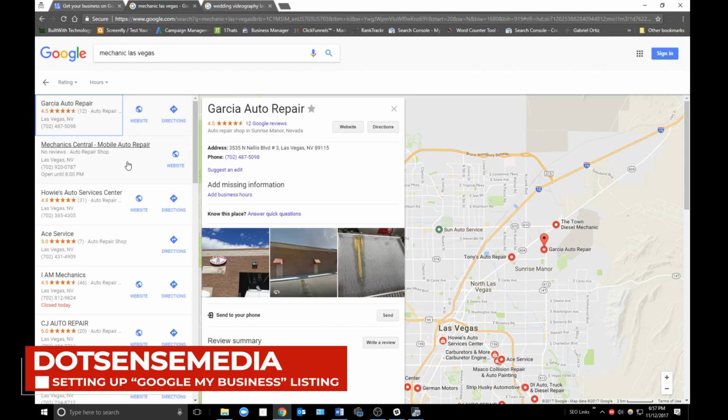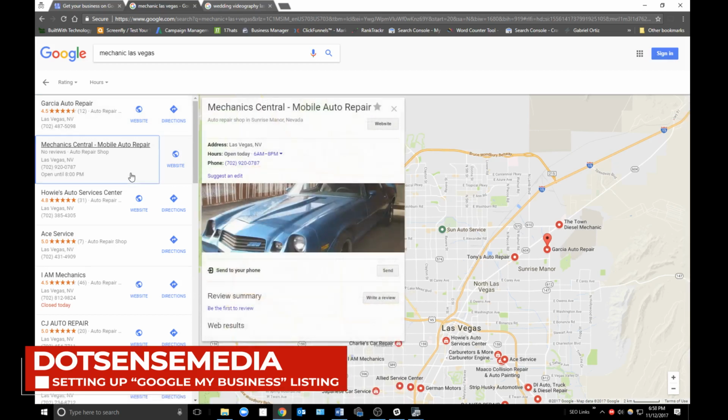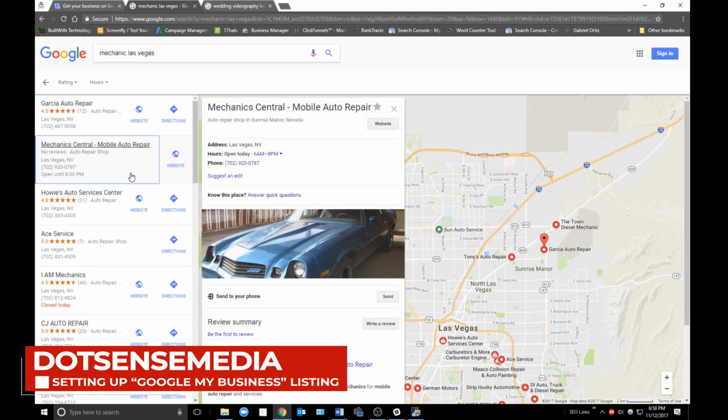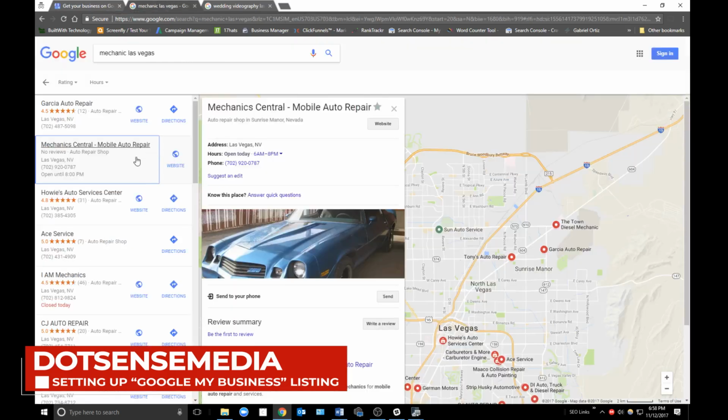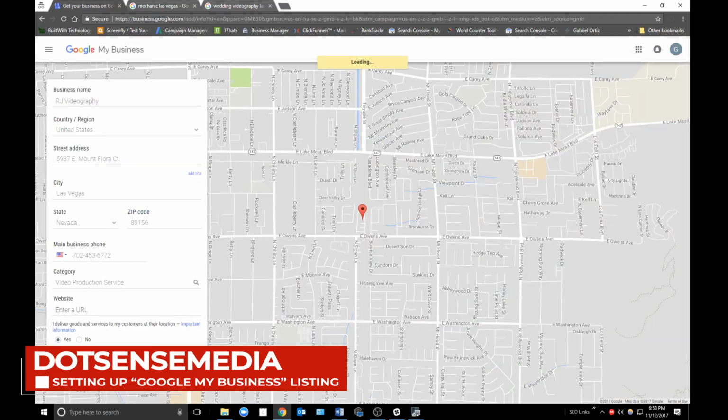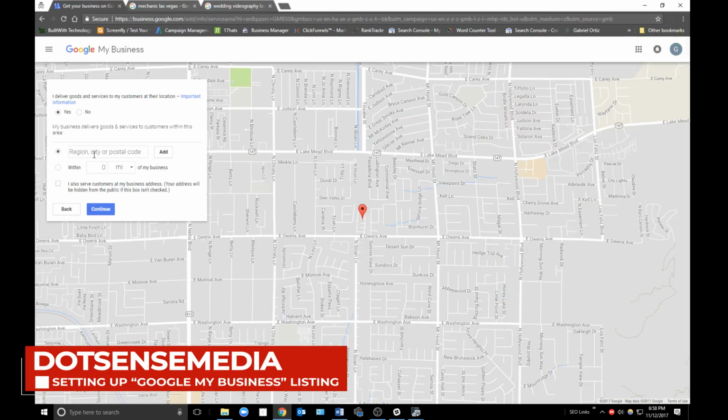If you don't do that, like this example, this mobile auto repair guy, he doesn't have a shop. He goes out to fix your car wherever it is. So he selected, I deliver goods and services to my customers at their location. And so he doesn't have a directions button. No one can just stop by his house, right, where he has his business license from, and say, hey, fix my car, because that's not what he does. He'll come out to you. So let's hit continue. And here you get to pick what area you service.